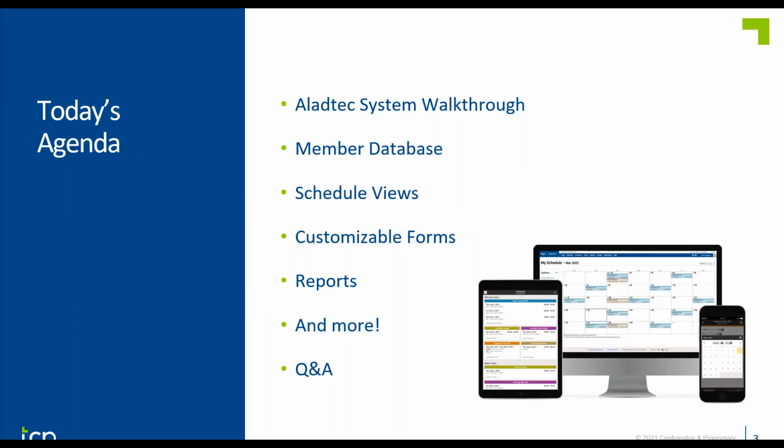All right, looking ahead, the game plan for today is walking through the Aladtec system. We're going to look at things like our member database, schedule views, our customizable forms tool, reports, and there's obviously some more functionality in there as well that we're going to cover. If you have any questions, as I mentioned, please feel free to type those into the chat, and we will do our best to get everything answered for you or follow up with you after the system show today.